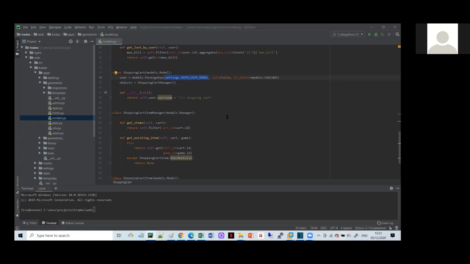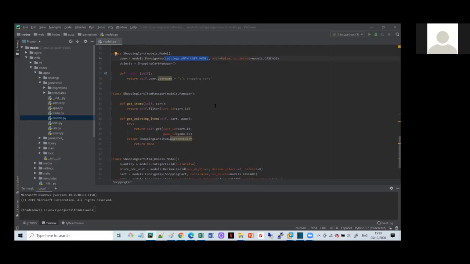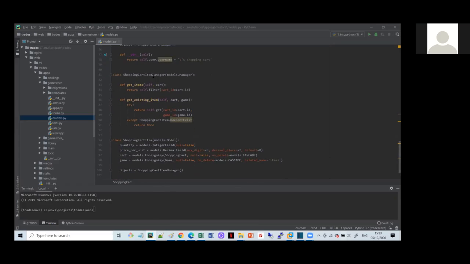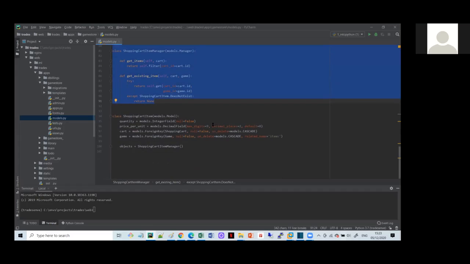Okay, so this is the shopping cart. It's connecting to an existing table in Django. That's beautiful. It's very useful. Then we have a shopping cart item, and this is a manager. Sorry, this is a manager. As I said, I will talk about manager in a minute. But the last table is this one, shopping cart item.